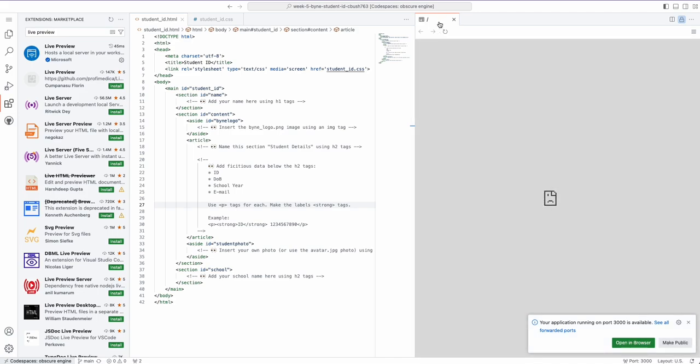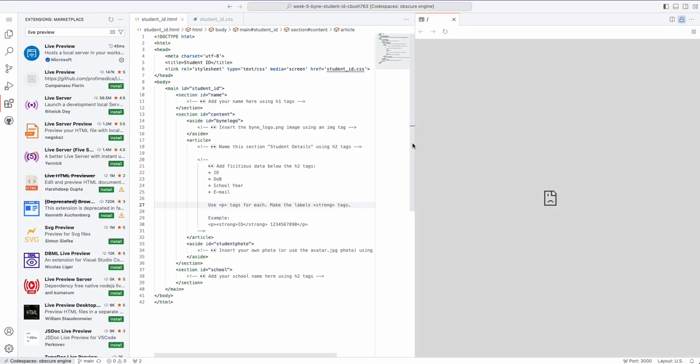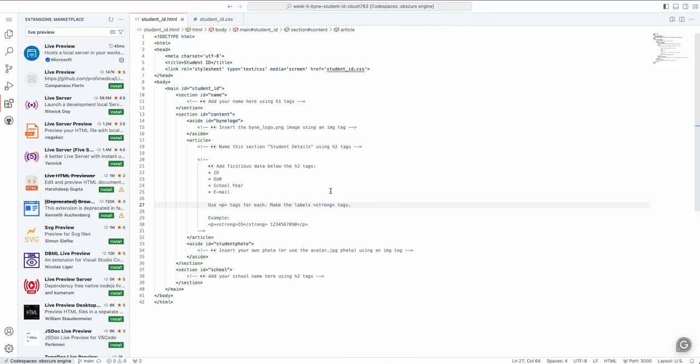As before, it doesn't show up directly in the Visual Studio Code environment here, but we can click open in browser and it will open up in a separate tab. And of course, we click on the HTML file to see our work. Right now there's nothing, which is what we expect. So let's close this tab and start working here.